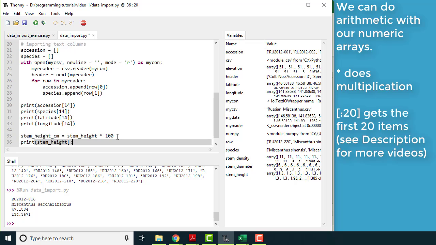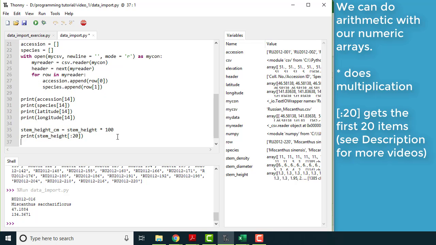And I told you I'd explain more about the colon later, but just trust me that this command will get you the first 20. I just want to do this to confirm that it got converted right.